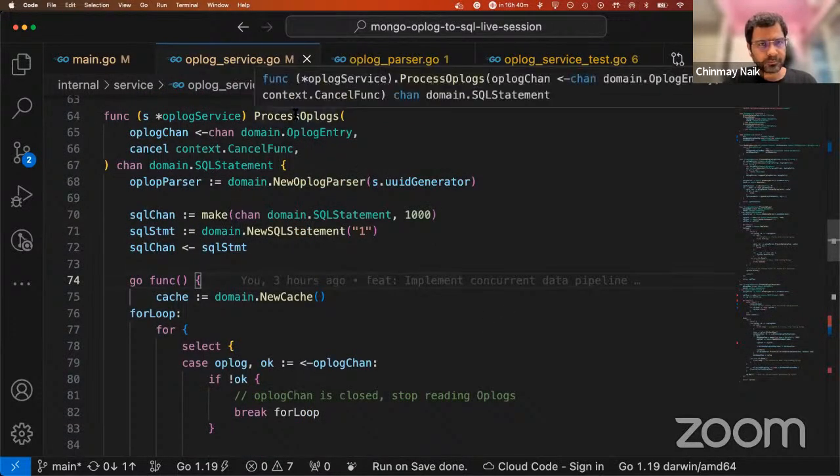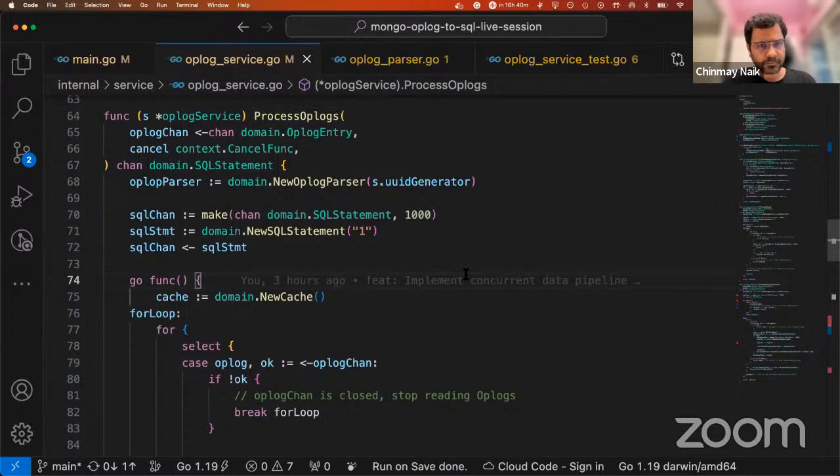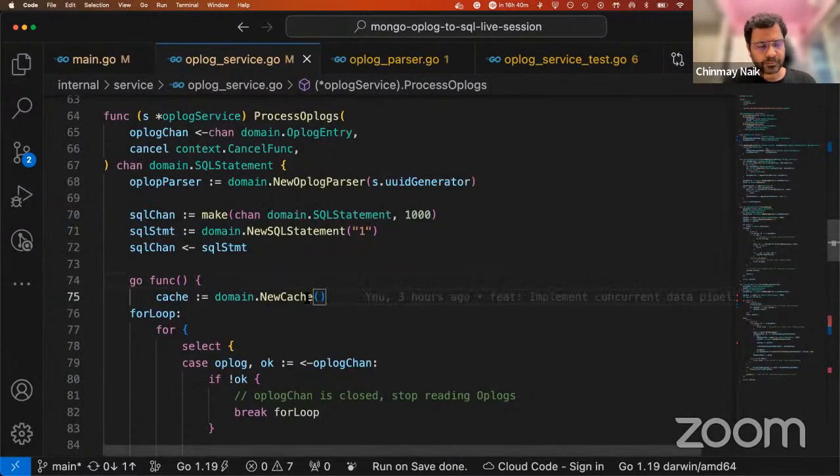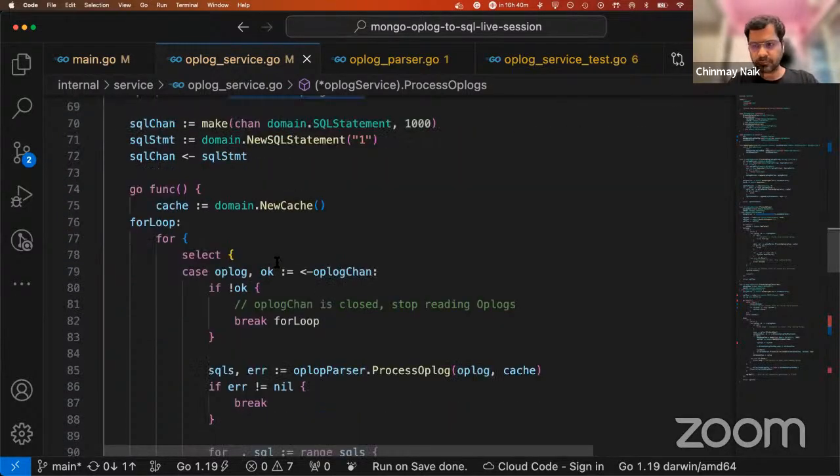Yeah, so as I said, the service is just the orchestrator for your business or domain, where I'm creating the oplog parser, and you can see that the parser is inside the domain. That means our domain or business logic resides in this parser, and this service is just the orchestrator for it.